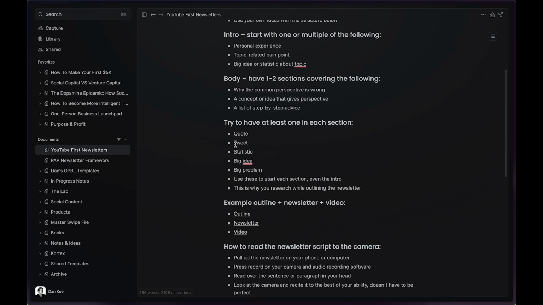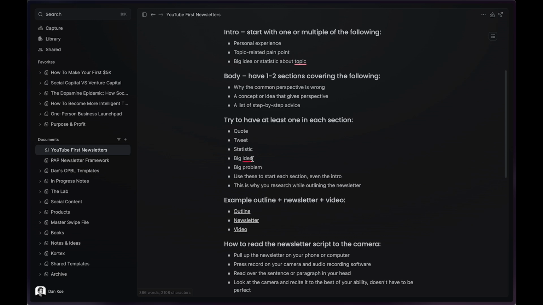That includes a quote, a tweet, either from myself or from someone else. So if you're scrolling on Twitter and you see a tweet that would benefit the newsletter that you're writing this week, save it. Next thing is a statistic. So you can ask ChatGPT. You can Google related to the topic that you're talking about. Another is a big idea. So that's usually a quote or a tweet, but the next is a big problem.